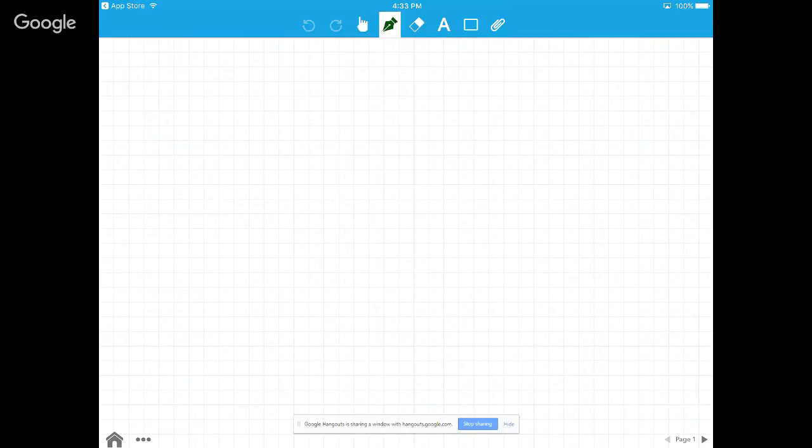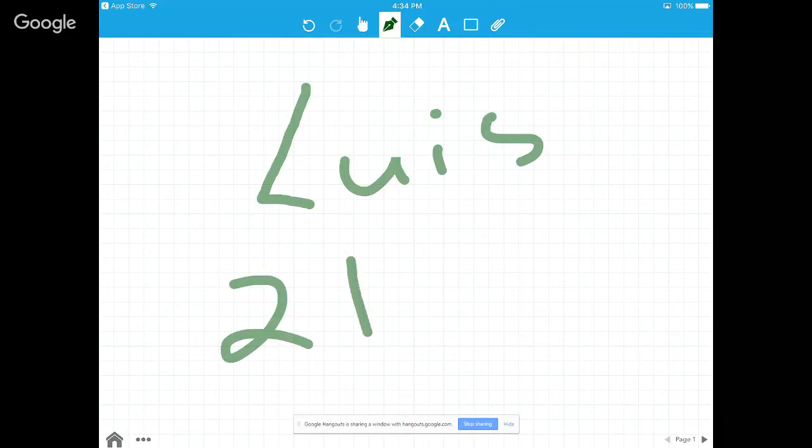So if you click on it, you're able to write your name, or math questions, 2 + 2. Pretty much anything that you think is important for the students. And later on, I'm going to show you some activities that I used for the way I use this application.